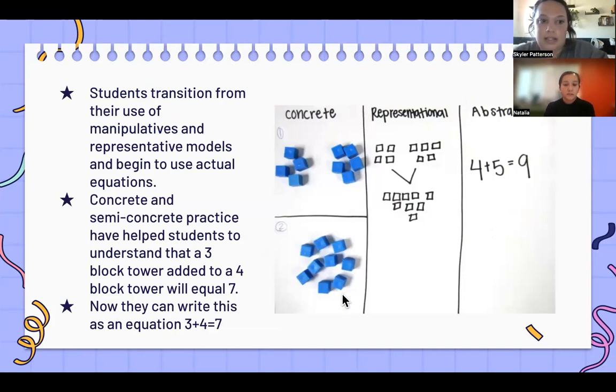this concrete and semi-concrete practice has helped students to understand that a 3-block tower added to a 4-block tower is going to equal a 7-block tower, which in turn equals the same as this equation down here, which is 3 plus 4 equals 7. So it's really about transitioning students from this concrete use of manipulatives to creating their own manipulatives, into understanding that these transition into an actual equation that students can solve.